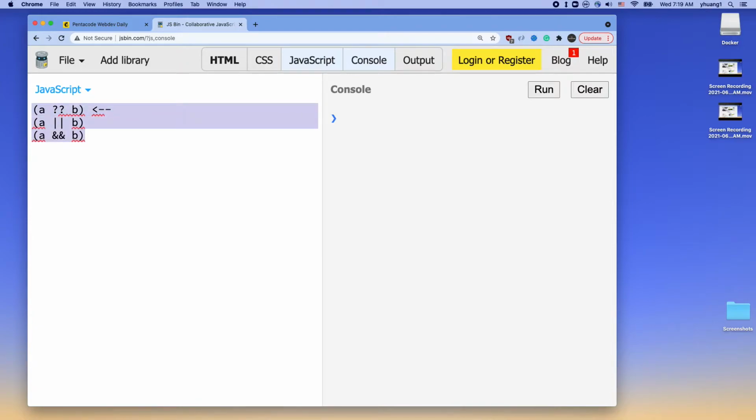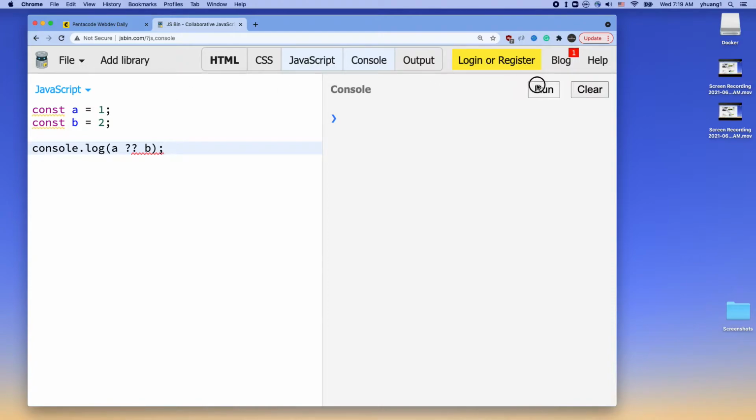So let's define our variables A and B. Let's do const A equals, let's see the different behaviors. Let's say A is 1, and then B equals 2. If we do a console log of A Nullish Coalescing B, let's see what the output is. If we run this, you see that the result is 1. Now let's say A is undefined. You see the output is now 2.